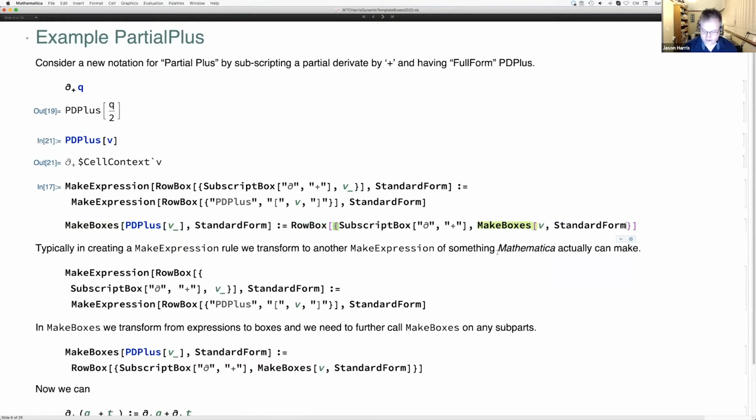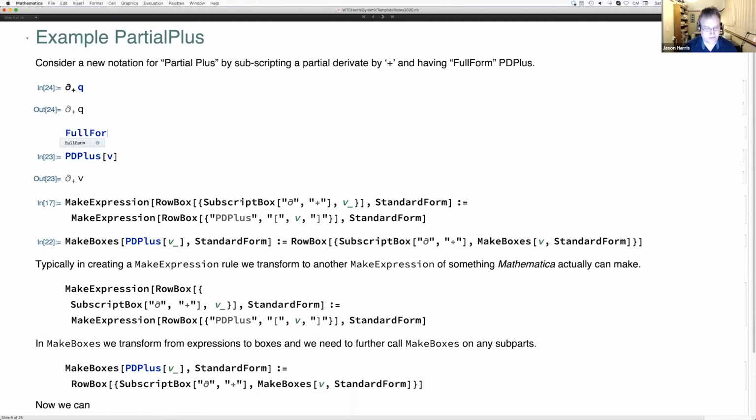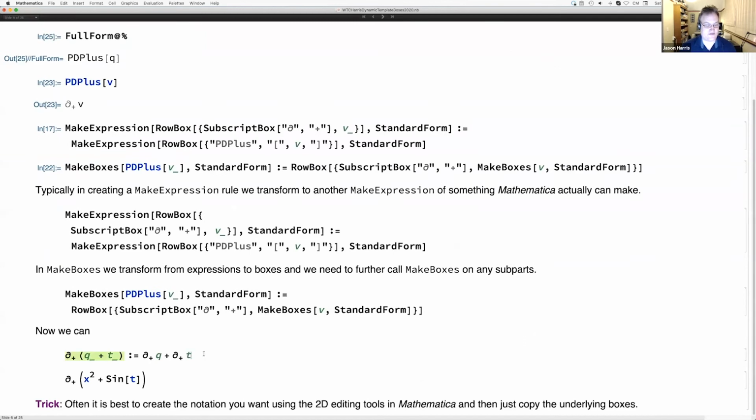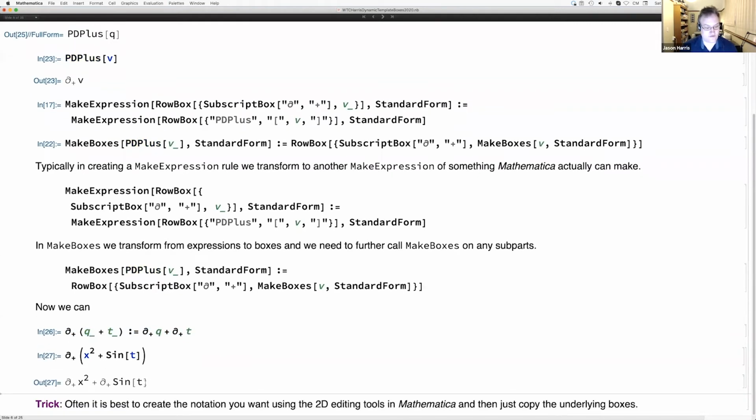Okay, so now as we evaluate this and so on, we've done both sides of the parsing and the formatting, and we've added a new notation. And now that we've got this notation here, we can define rules for it. Here's the simple distributivity over addition, and this will evaluate as you sort of expect.